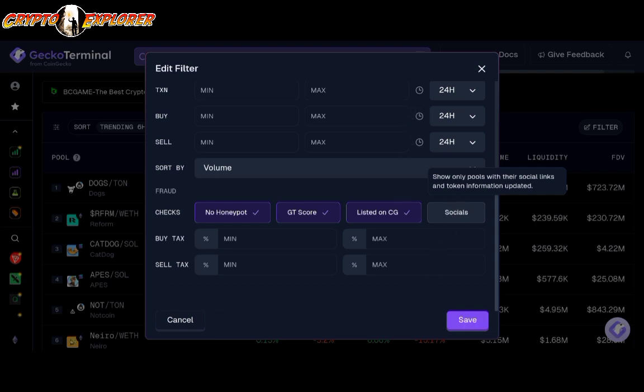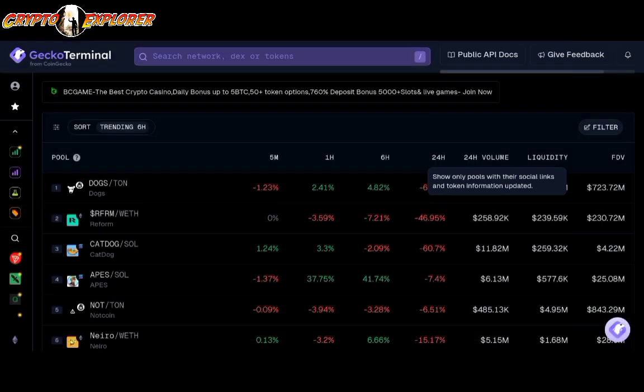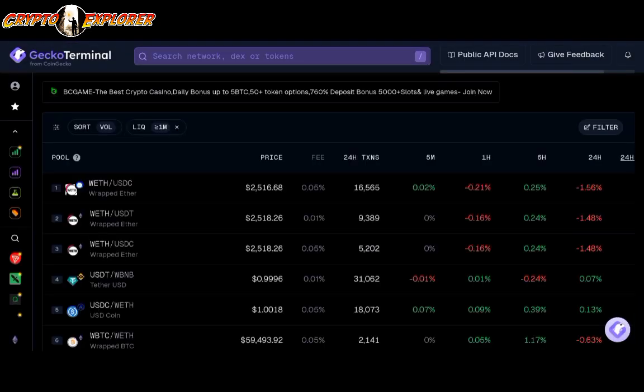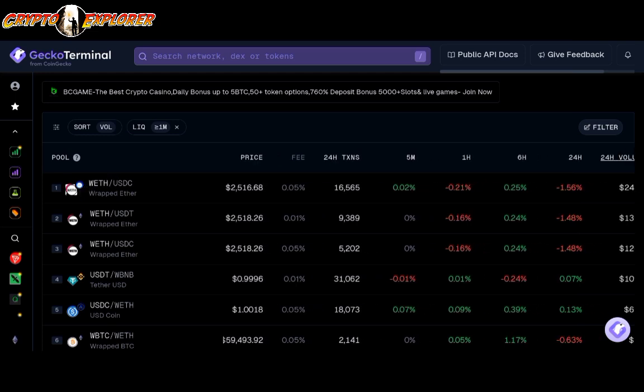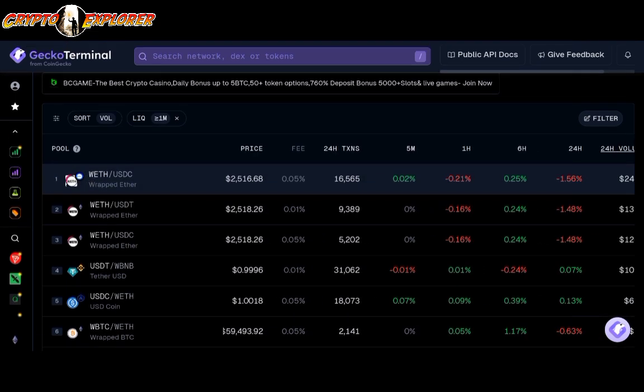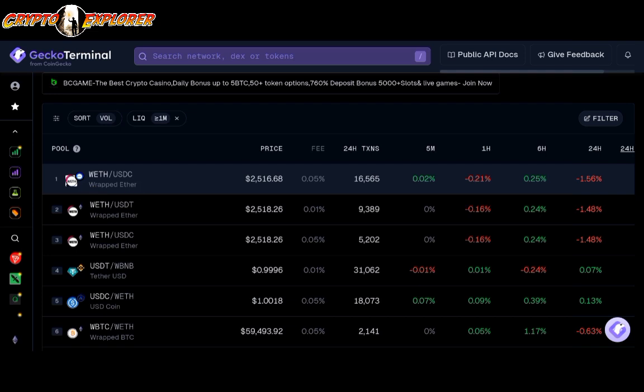And from there on, you just click save, you wait for it to upload the dashboard, and you will see what it will show you. And there you go, you just see that now the first ranking pool is wrapped Ethereum with USD on base chain. You see the little icon here on the top right corner of the pool's icon. That's the chain in which the liquidity pool is operating.